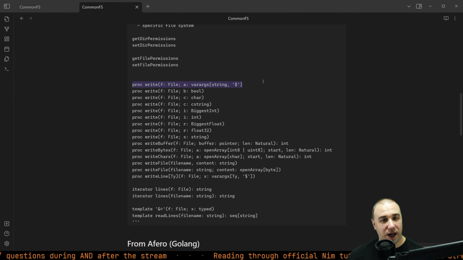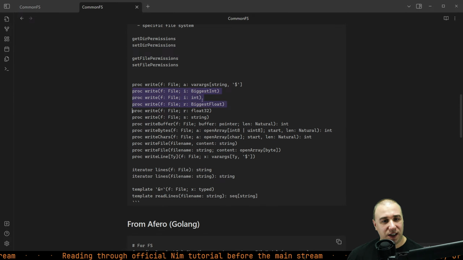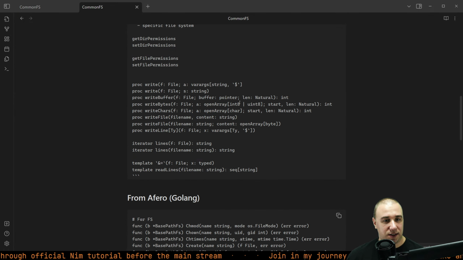So we could write string or strings. This is basically similar to echo. A bool or a single character, not really. C string, we don't care about those things. Integers, this kind of takes care of everything. So let's skip all those weird things. A single string is already handled by this.